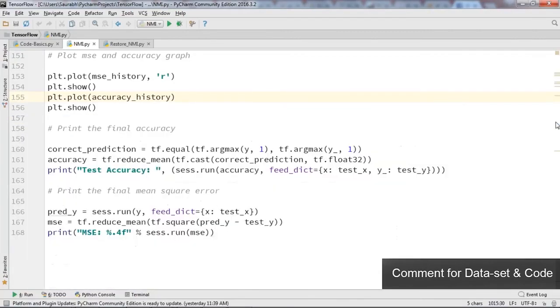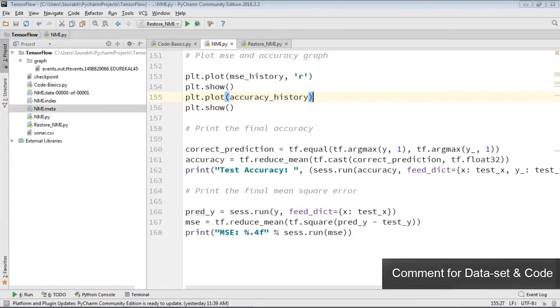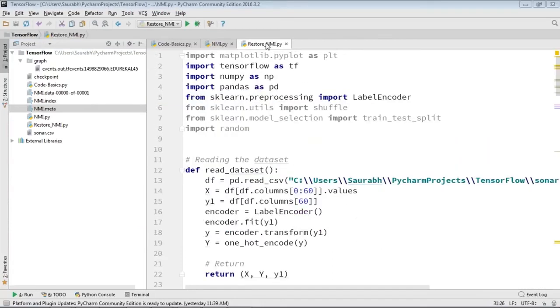Now let me close this and open the project structure, and you can see a couple of files that have been created here. So guys, we have successfully trained our model and we have saved it as well. Now what we are going to do is restore this model. So basically we'll be providing some input to this particular model and it will predict the outcome for us. So it will predict whether it is a rock or a mine.